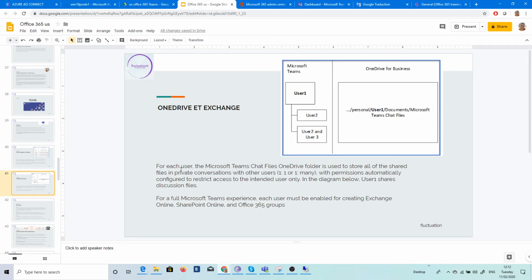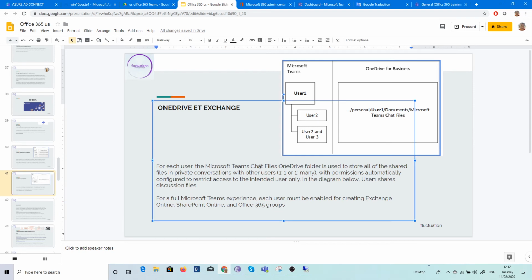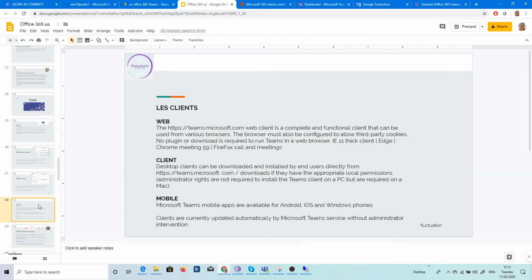Why? Because for each user, the Microsoft Teams chat files OneDrive folder is used to store the shared files in private conversation with other users, with permissions automatically configured to receive access, like you can see here. And you need also Exchange, of course, because you must have Exchange Online, SharePoint Online, and Office 365 groups. Exchange, this is normal. If you don't have Exchange, I don't know how I can send you email.